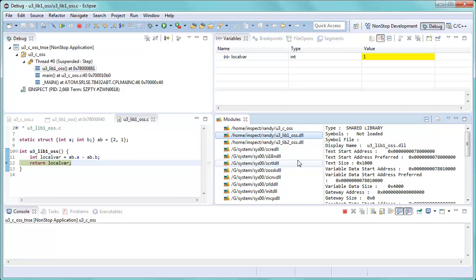Support for loading alternate symbol files is particularly useful when debugging snapshot files that were created on a different system, or with older versions of the installed DLLs. This concludes the demonstration of modules view enhancements in NSDEE 6.0.